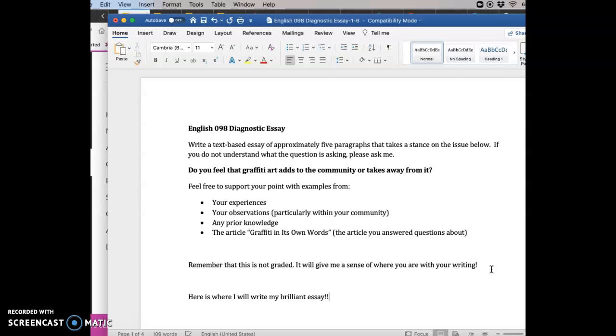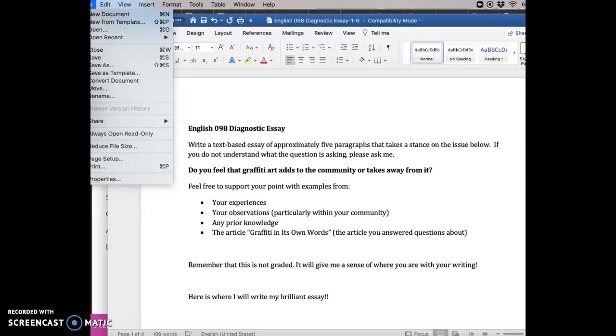I'm not going to write a whole essay because I'm sure you don't feel like sitting here and watching me write it. So let's just imagine that I've written out my essay and now I'm ready to save it. So to save the essay, I'm going to go up into File, and you'll see that I have two options. One is Save and one is Save As. And I highly advise that you use Save As, not Save.